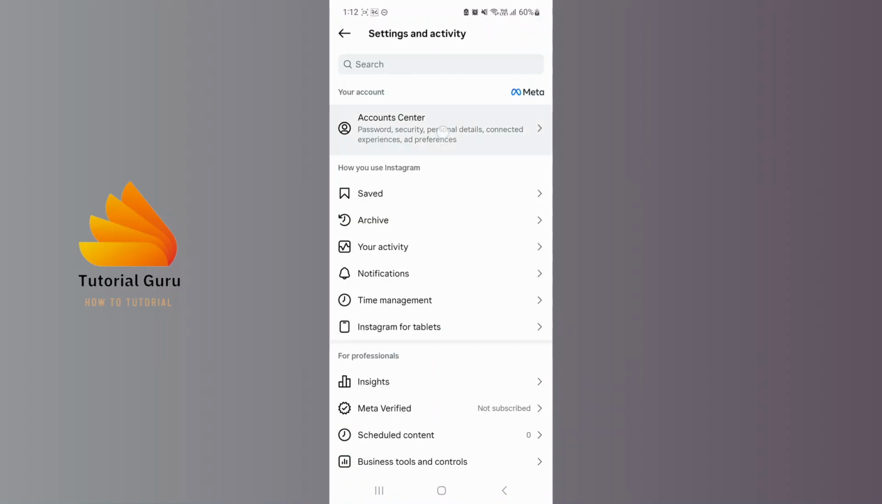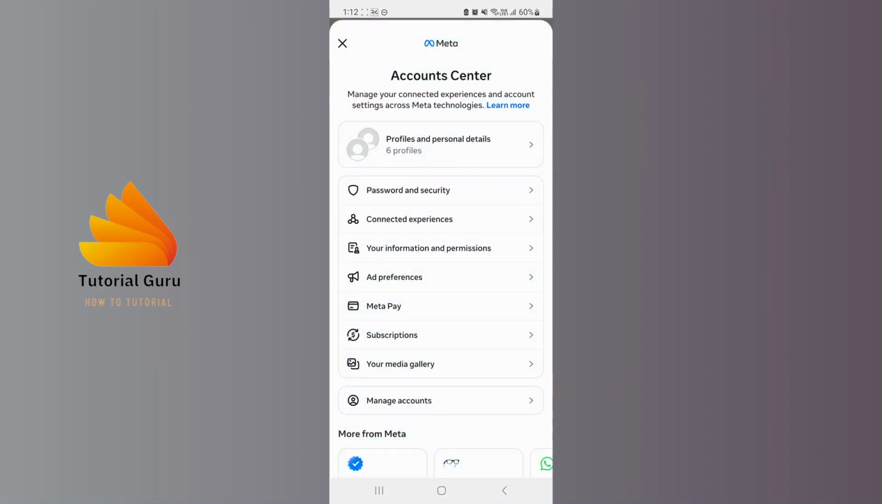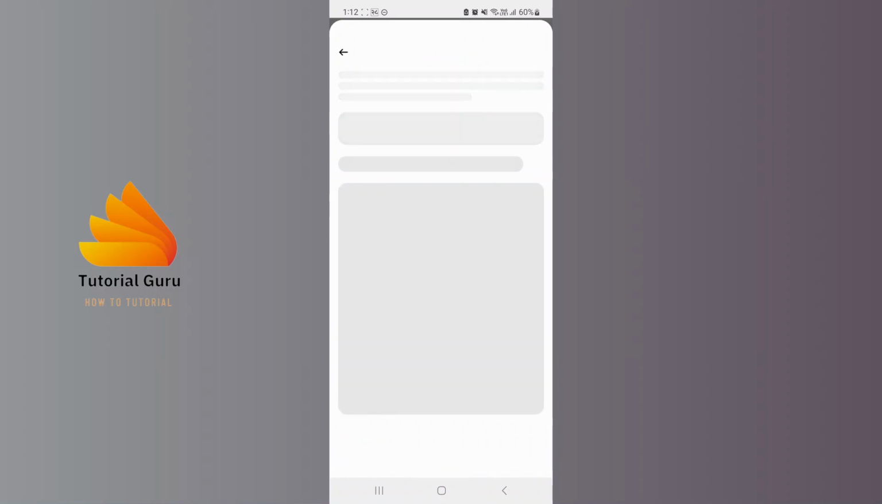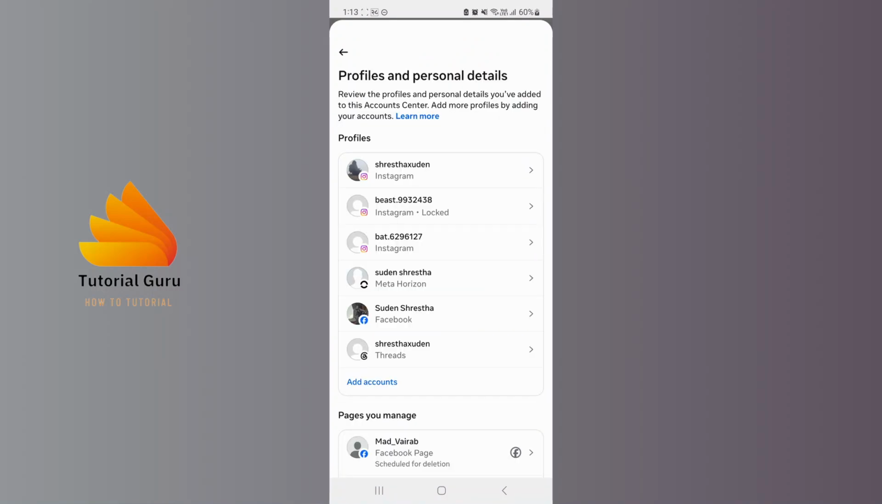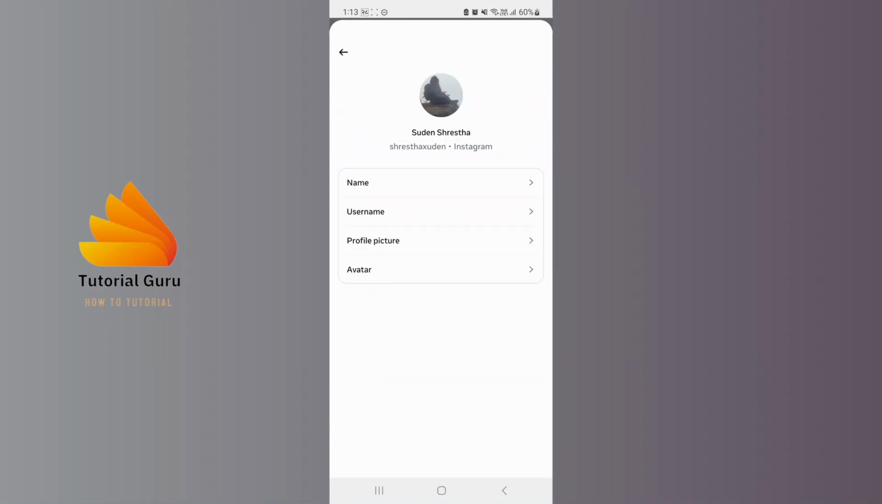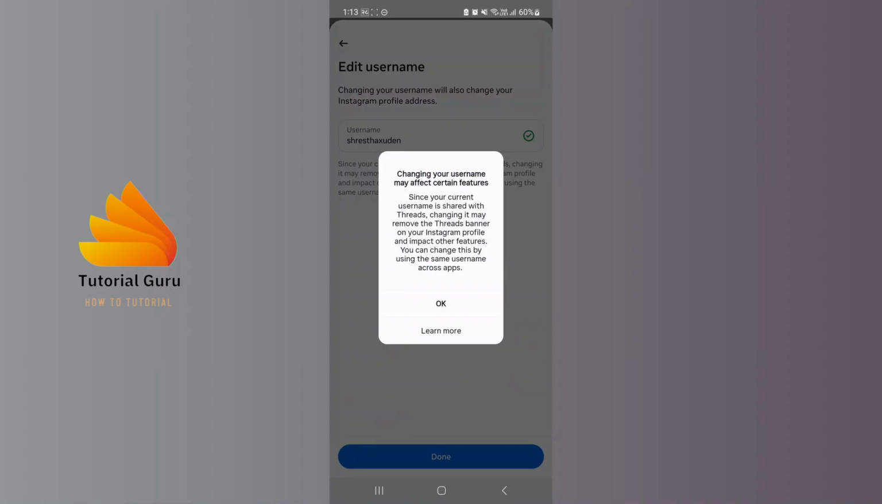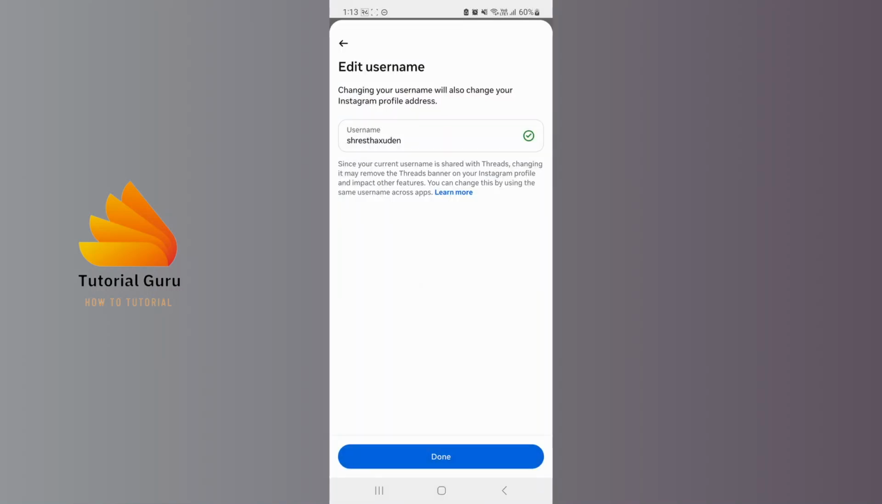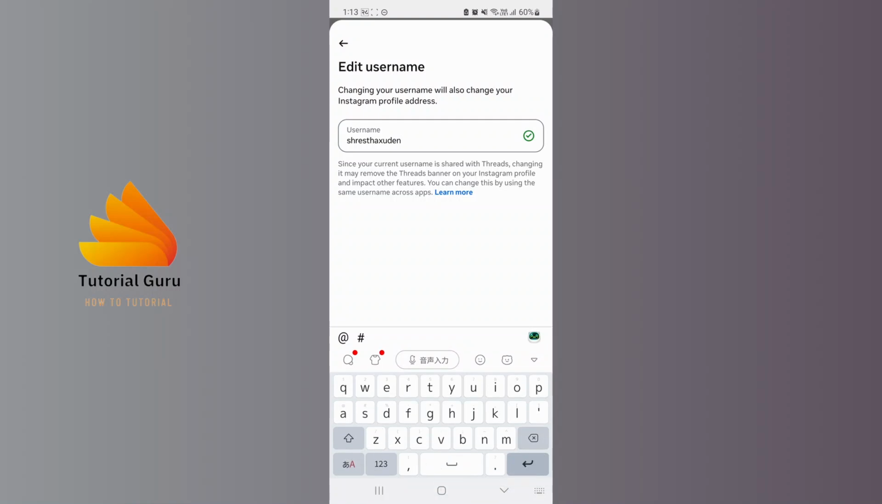Tap on Account Center at the top. Select Profiles and Personal Details. Select your Instagram profile from the list. Tap on Username. An informational pop-up may appear explaining that changing your username affects. Tap OK to proceed. Now, delete your old username and type in your new one.